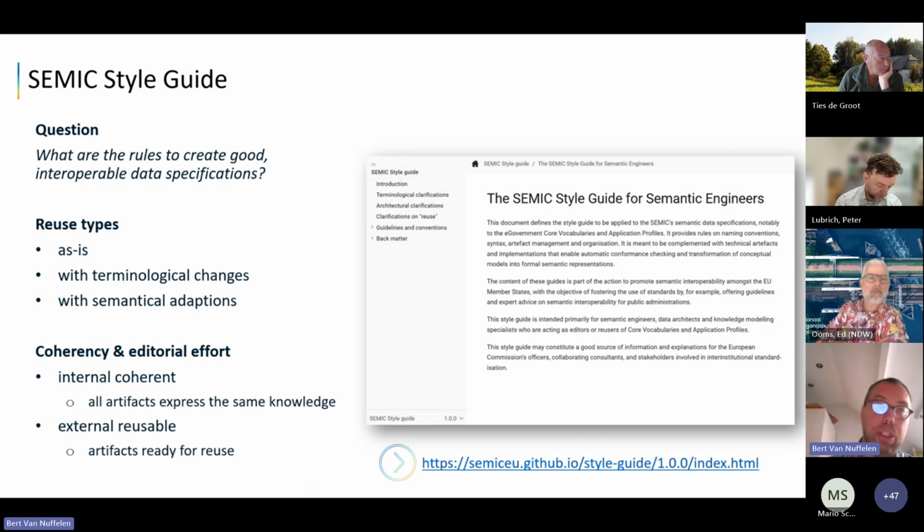You can reuse terms as is, as they are defined in the reused vocabulary, or with substantial changes, with semantical adaptations. And in the middle, there's some gray zone where you have some smaller change, wordings, scoping a little bit smaller. And this is what we call terminological changes. And for each of them, we give some advice how to deal with that.